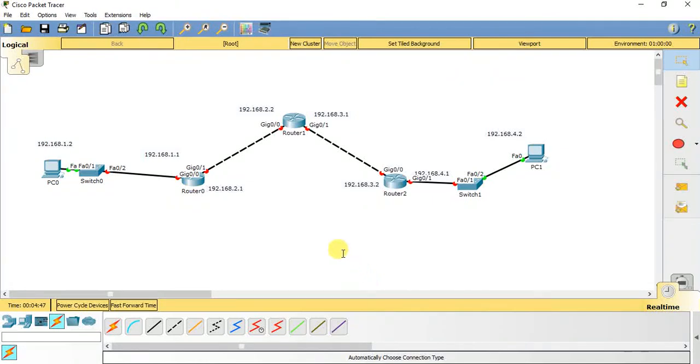Everyone. In this tutorial, we're setting up this network using static routing. It's not a protocol, it's just a technique. I've set up the scenario. You see, we have two PCs and three routers in between. We've used two switches in case we wanted to add extra PCs.